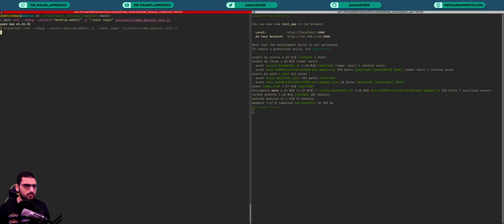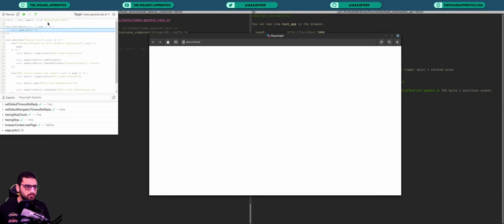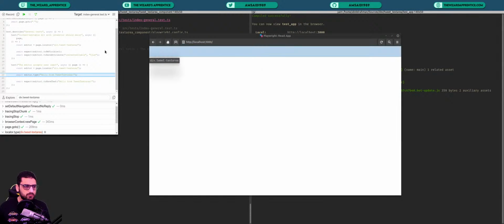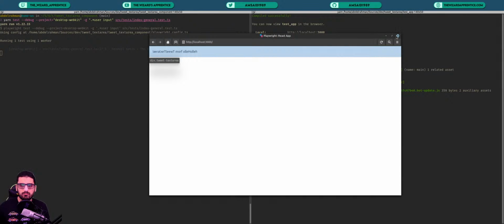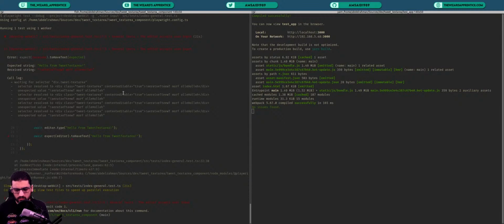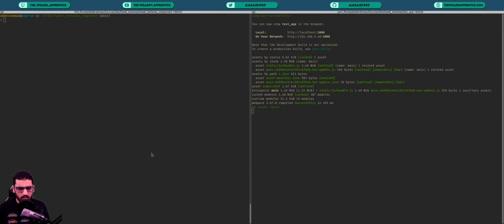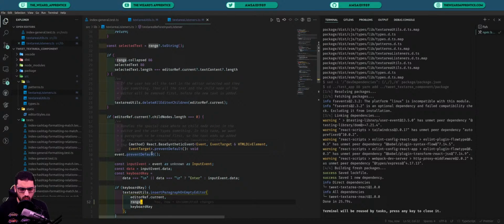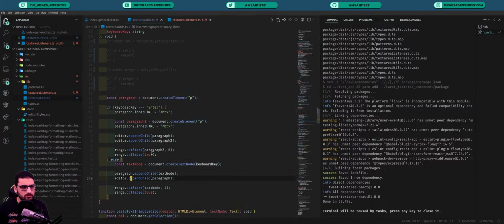Let's try this one again and see what happens. We do this. Okay, it doesn't make a difference. Basically the same thing happens. So it's not an issue of us not passing the range as a parameter. So we know that we don't really need this. The problem is something else.